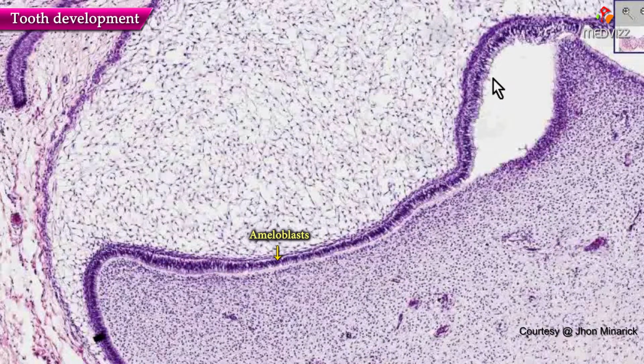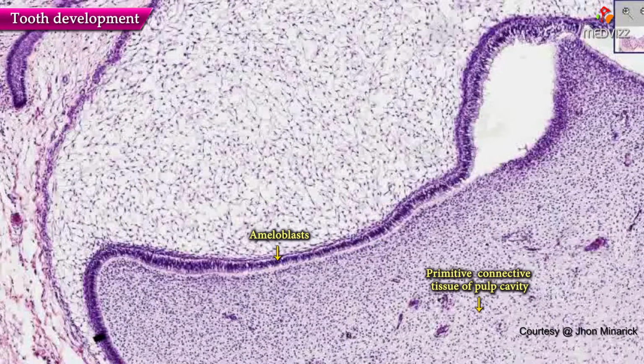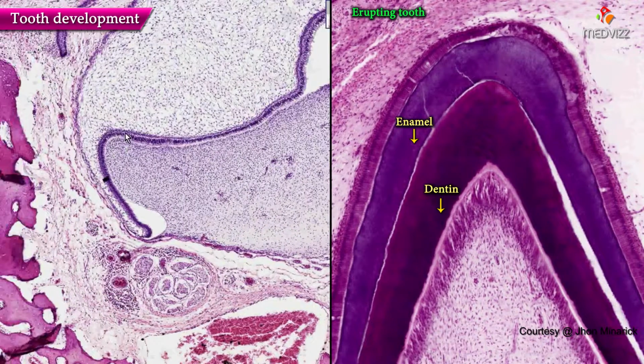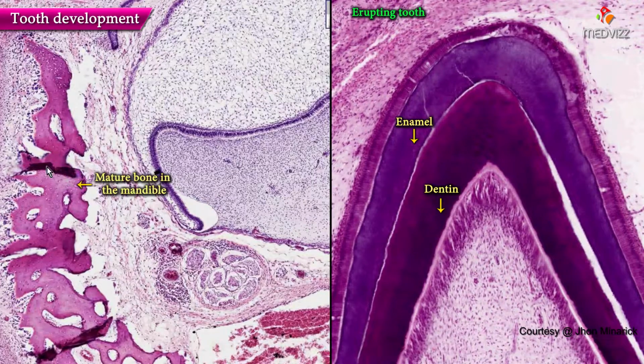developed line of ameloblasts. This is still primitive connective tissue of the tooth, the pulp cavity, and of course in this you don't see any true enamel or dentin developed yet, but you do see a nice rim of ameloblasts, and you do see a lot of more mature bone in the mandible.